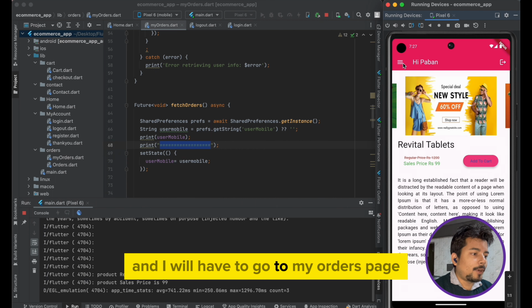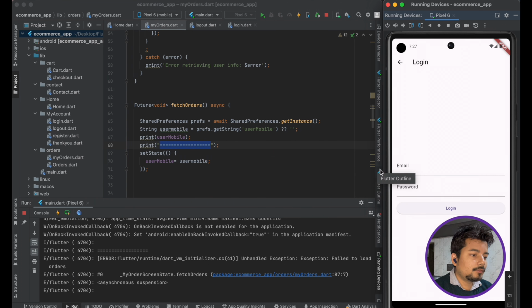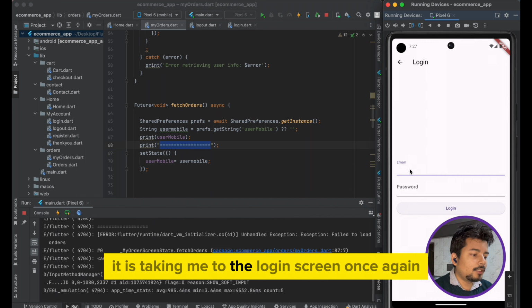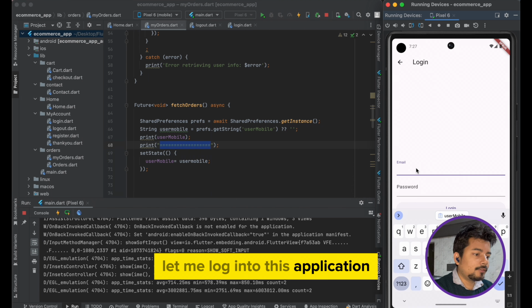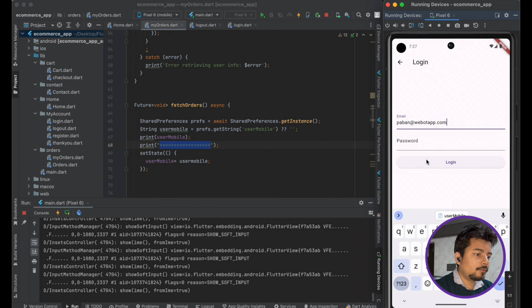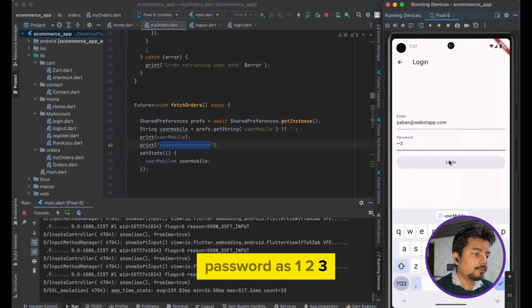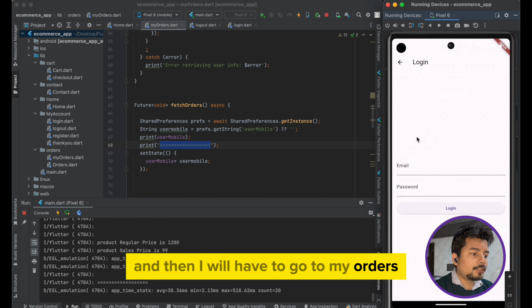I will have to go to my orders page. It is taking me to the login screen once again. Let me log into this application. The password is 123. Then I will go to my orders, and my orders is giving me some error.